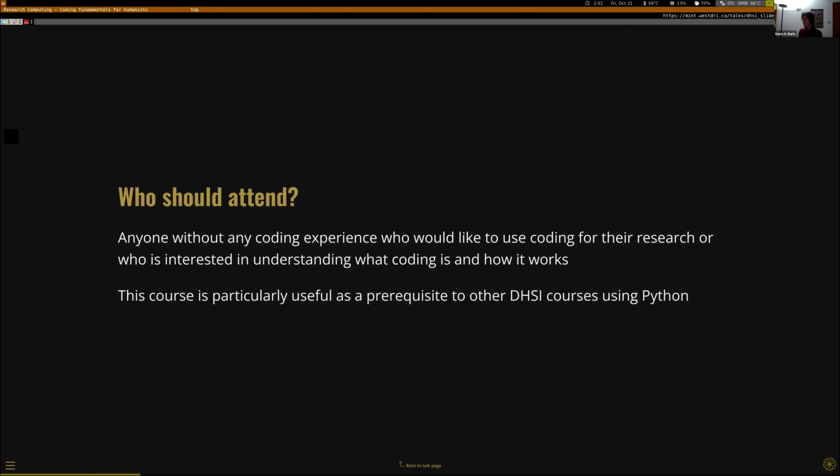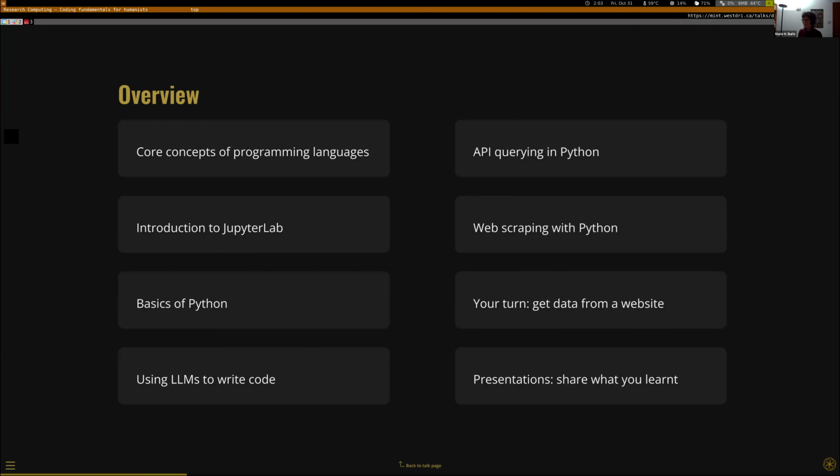And there are a number of courses offered by DHSI that use Python, since Python is so popular, and particularly in the field of machine learning. And all of those courses that have to do with machine learning and build on Python, from what I've heard in the past, are a little bit challenging for people who don't have coding experience. And this course here is a very good stepping stone for those, a prerequisite, I guess.